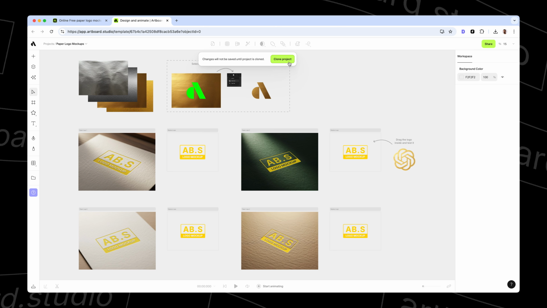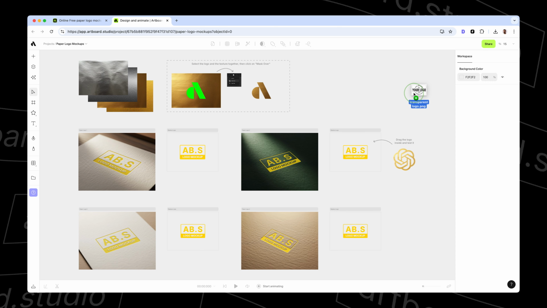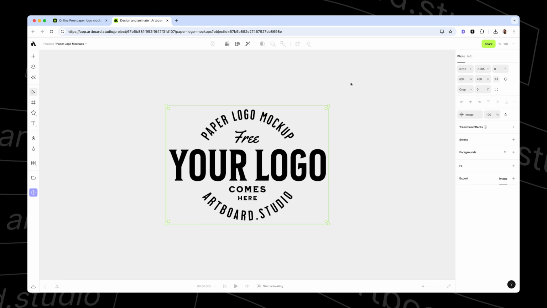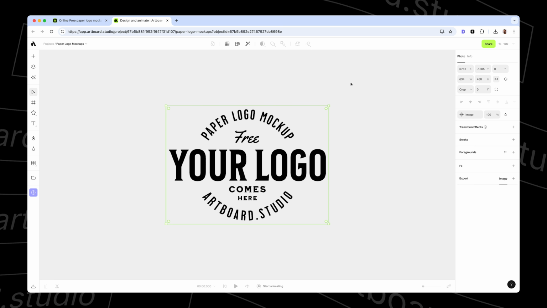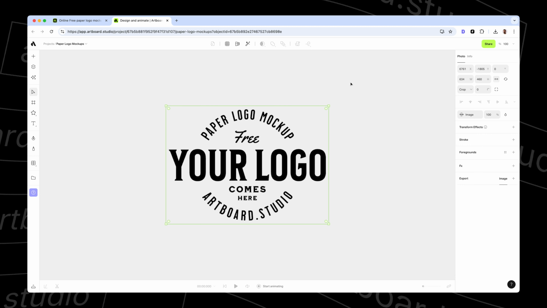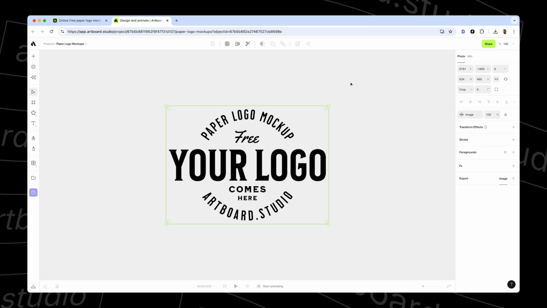Make sure you are logged into the Artboard Studio app so you can clone the project to your account and upload your logo file. You can import your logo as a PNG or SVG file. Just make sure it has a transparent background to easily mask textures as needed. You can also create a simple text element. It's entirely up to you.